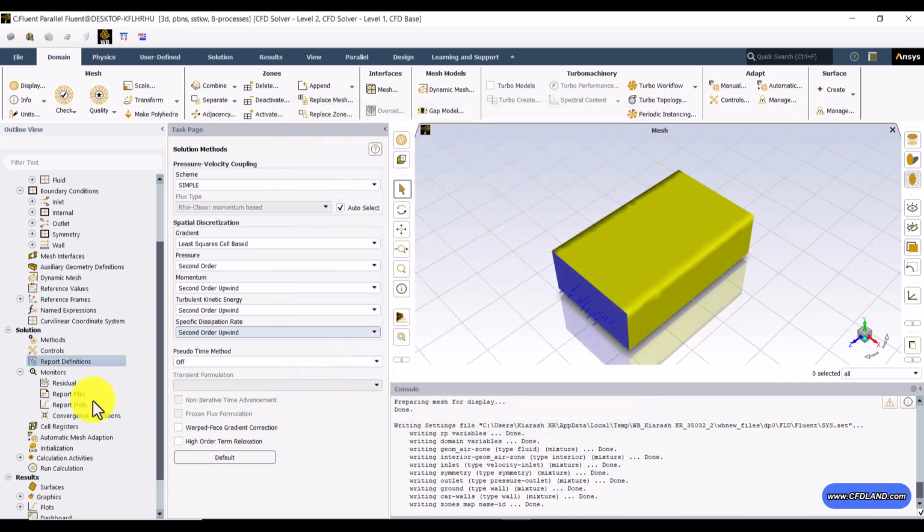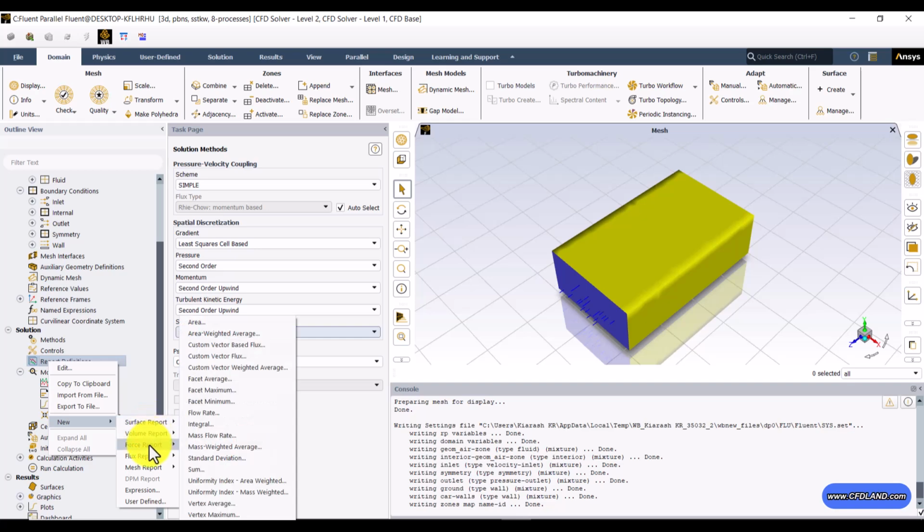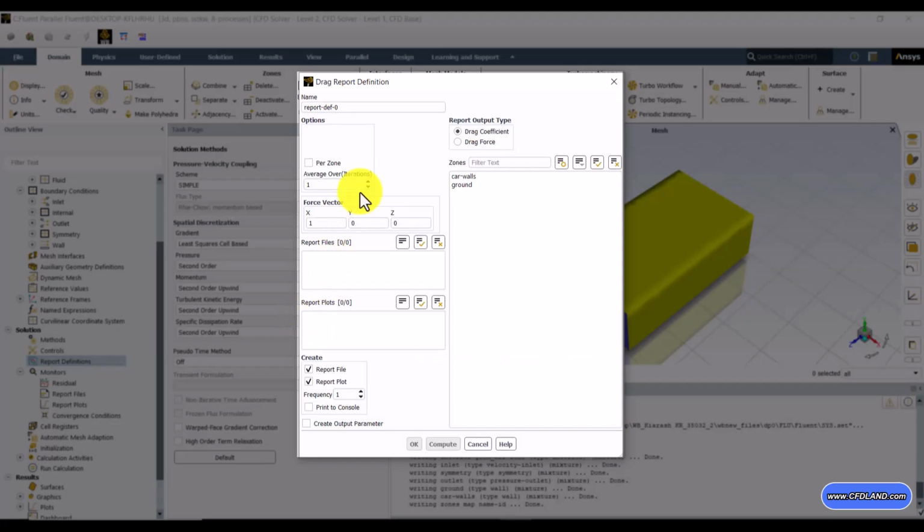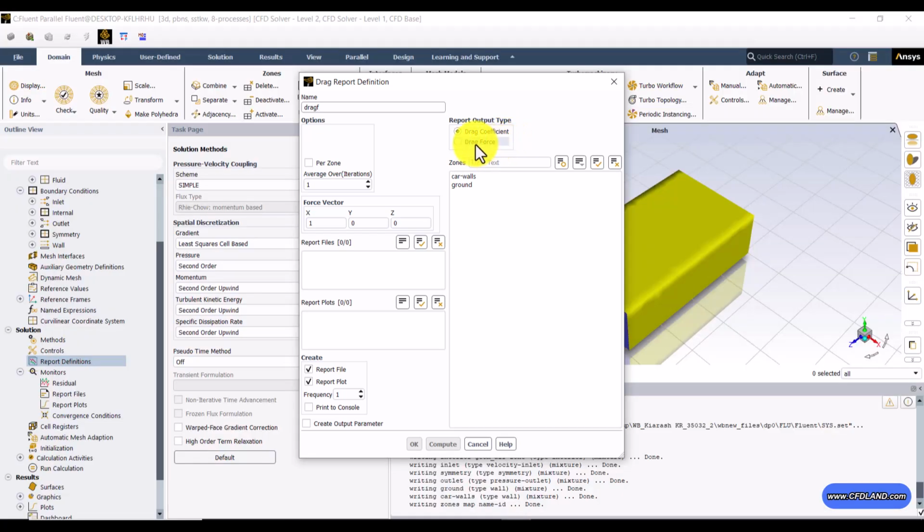To monitor the forces, once again, you have to get back to here and define a new force report. You will find the drag, lift, and moment force down here. So I select drag force and call this report, for example, drag-F, which stands for drag force. And for the default report output type, you can have the drag coefficient or drag force. I'm going to use the drag coefficient.